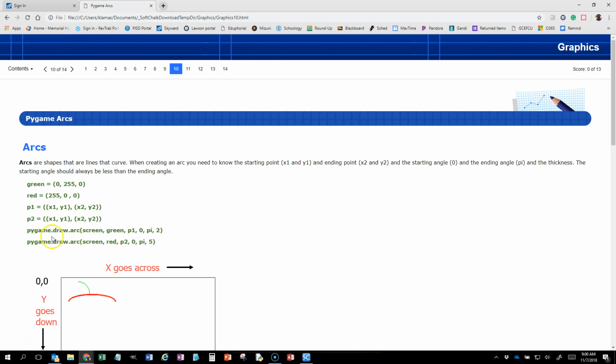The starting angle should always be less than the ending angle. So if we look right here, we have pygame.draw.arc. Of course, we're drawing to our screen. We're giving it a color. Then we give it our points. Now you can either create a variable for your points, or you can put the points within the draw.arc. You give it your starting angle, your ending angle, and then you have your thickness.